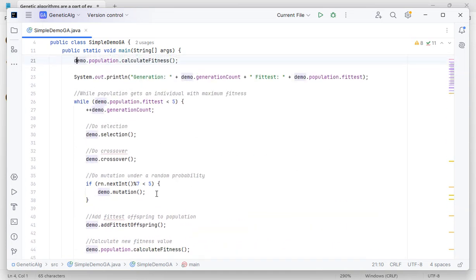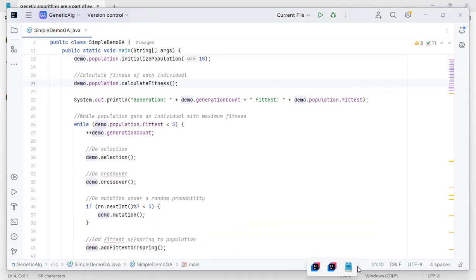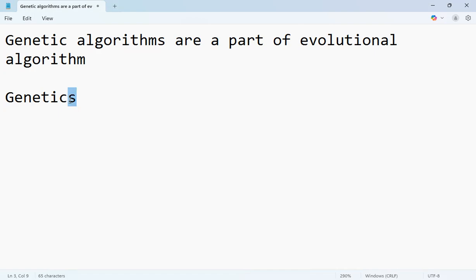But in order to understand this, I will probably try to sketch what this is. Genetics, what does it mean? Genetics and generations. I guess you know all these words. Do you know what the word generation means? It is like we are a generation.